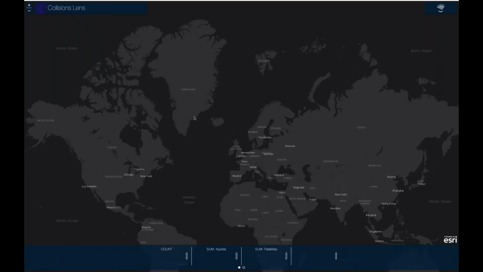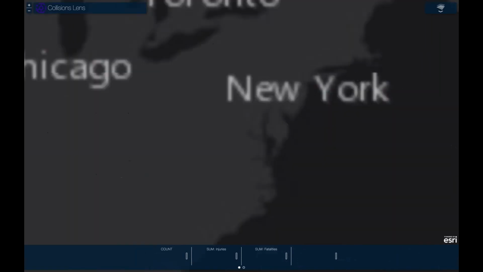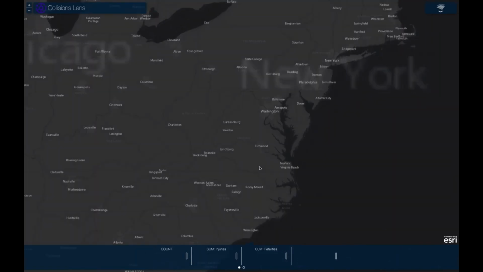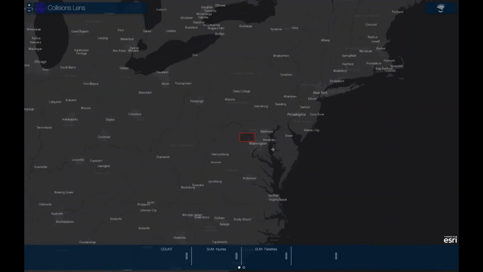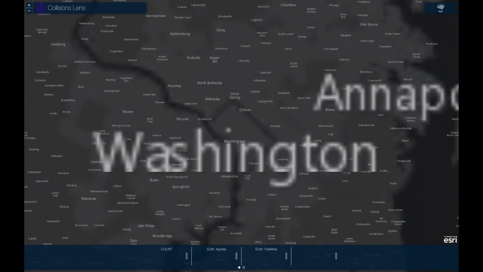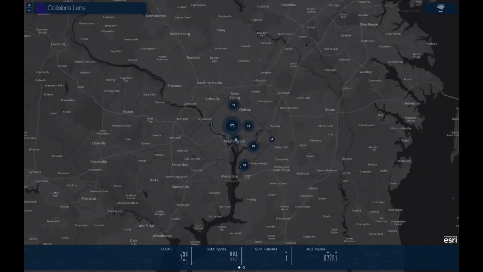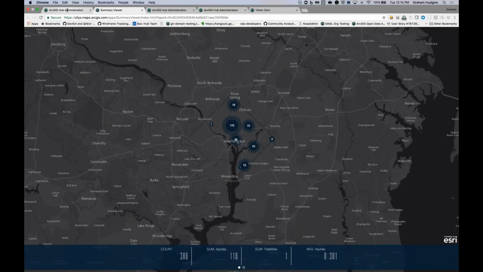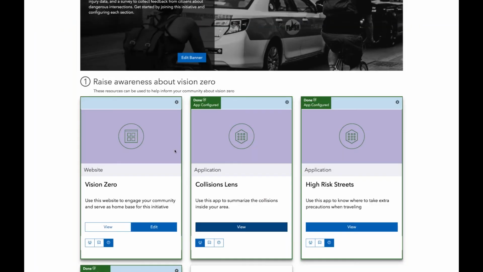It's zoomed all the way out because I don't have an org extent, because this is a mythical city of X, but I happen to live in Washington, DC, and my collision data can come to life in an application I could feature on my website. So it gives you an idea.